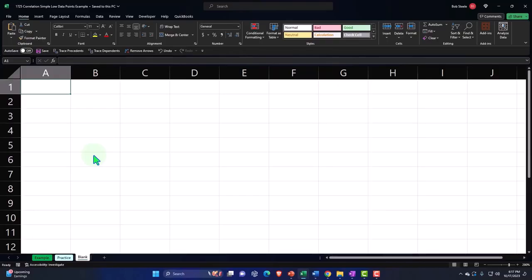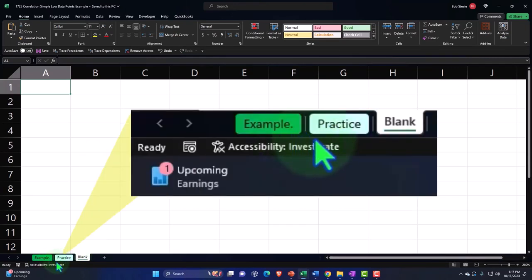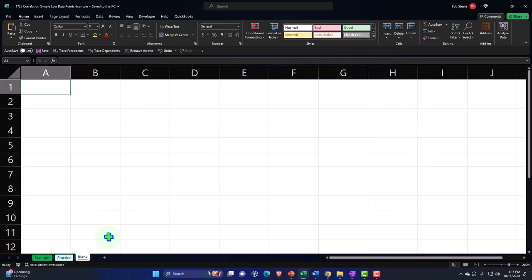We are in Excel. If you don't have access to this workbook, that's okay because we'll basically build this from a blank worksheet. But if you do have access, there are three tabs down below: example, practice, and blank. Example is, in essence, the answer key. The practice tab has pre-formatted cells so you can get to the heart of the practice problem. The blank tab is a blank worksheet, so we can practice formatting those cells within Excel as we work through the practice problem.